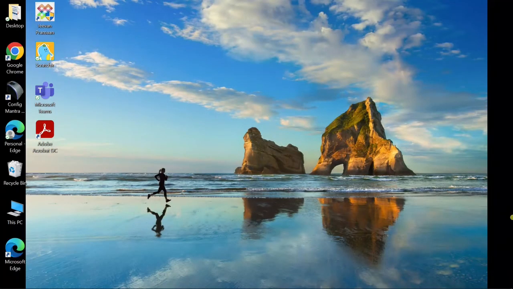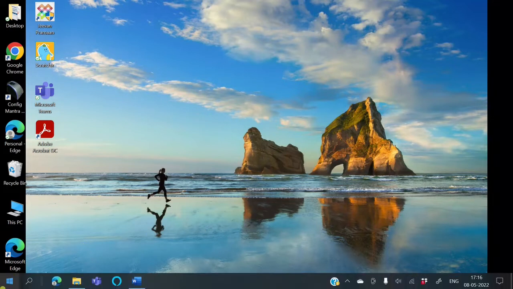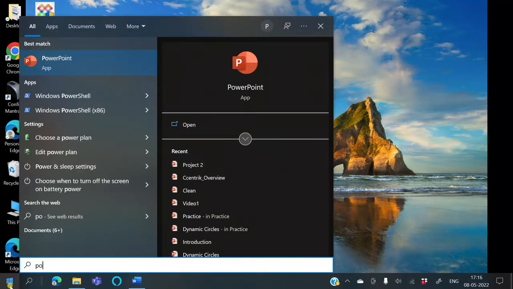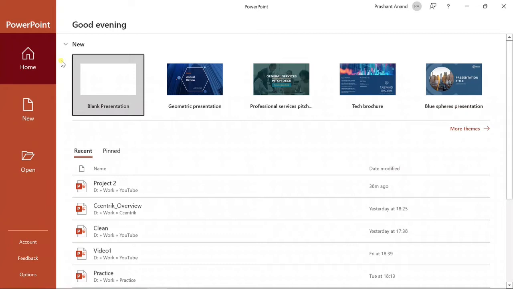Okay, so let's start with how to create PowerPoint presentations. To create PowerPoint presentations, you need PowerPoint app, which you can find under the Start menu. So you simply click here, you start typing PowerPoint, and it will come once you complete 2 or 3 letters. You can simply open it.